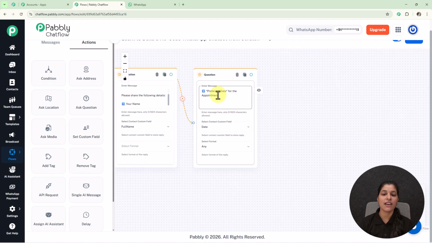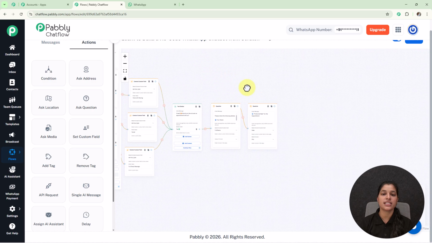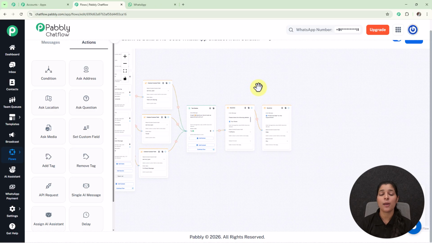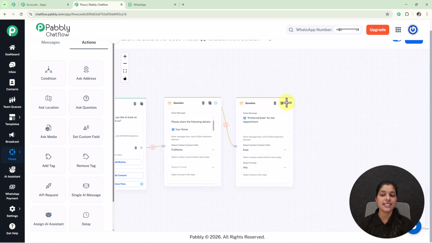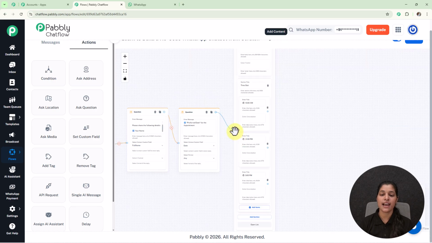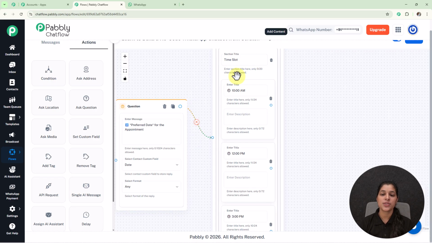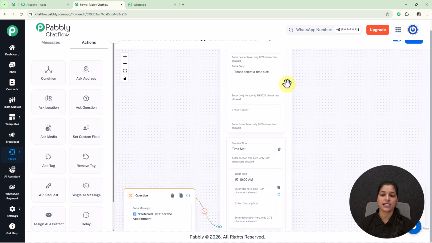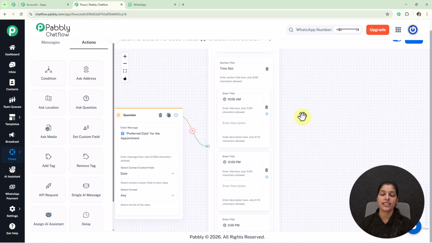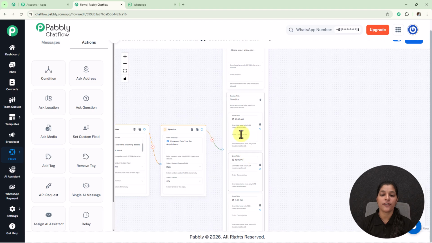So here you can see I have entered another question asking for the preferred date, and now for the time I am going to provide the list of the time slots. So you know the process of creating the list. So now let's drag and drop and select this list and create the list of the time slots. So here you can see I have created this list of the time slots, and here I have provided the body, the section title, and all these list items or the time slots.